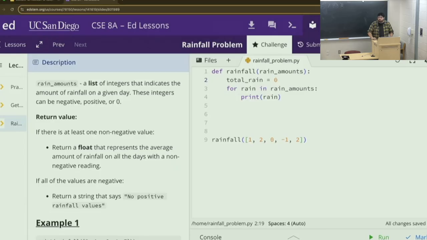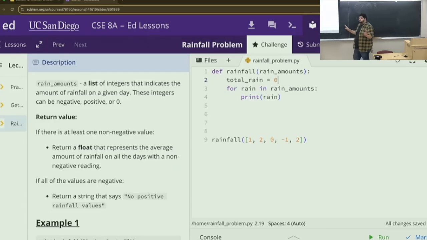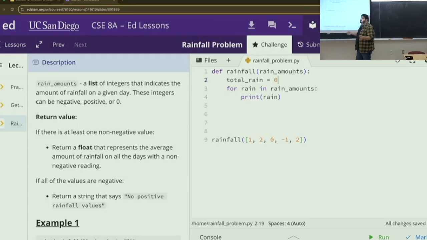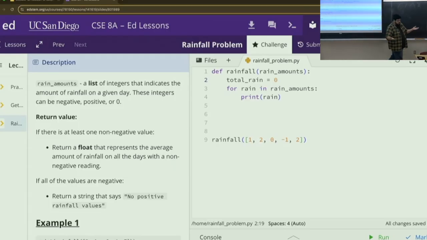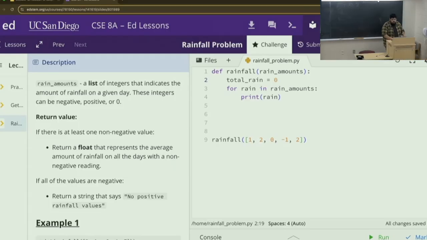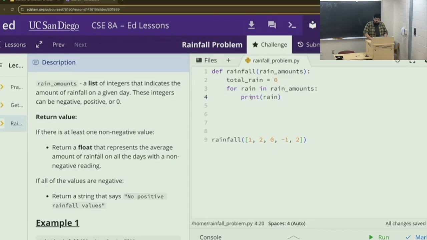Why 0? Because you don't have any rain yet. Even if you start adding zeros, at the end of the day, you're still at 0 rain. That's good logic, right? So now, instead of just printing out the rain, let's add up all the rain. We get our total rain, and we add it all up, even the negative ones right now. That's not what we want at the end, but let's just start something off.